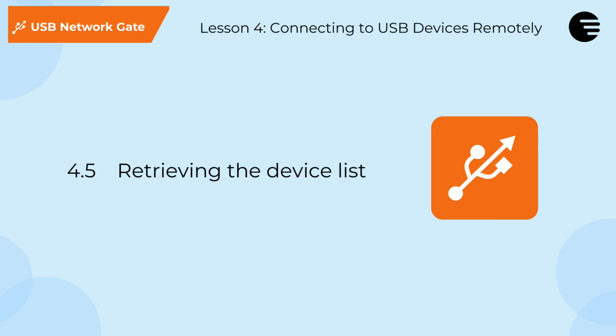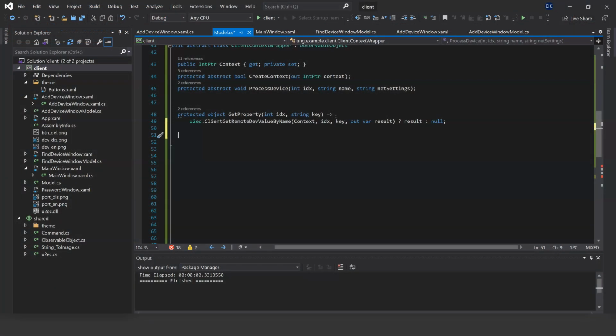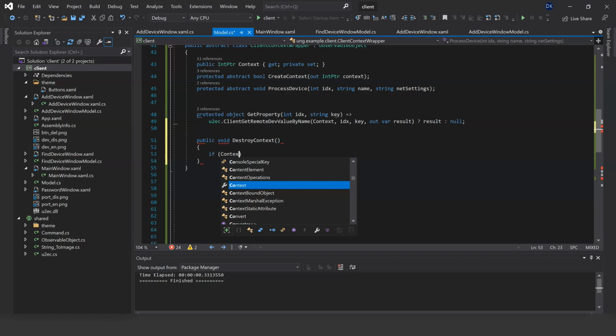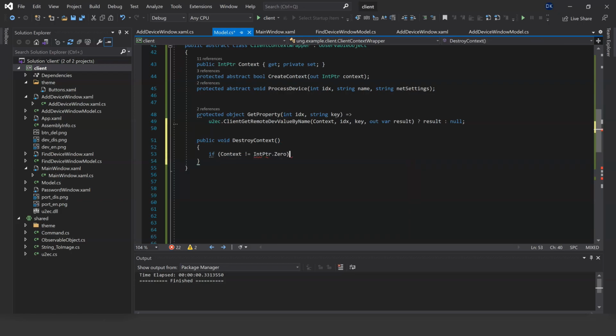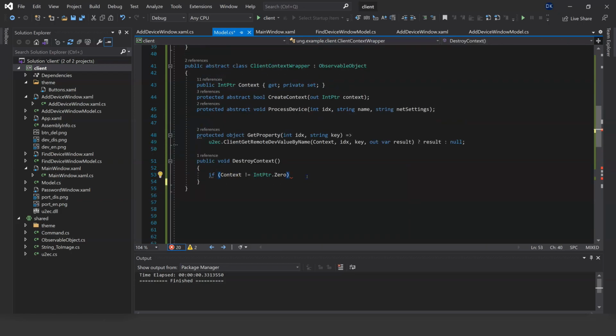Now that we've set up the basics of the model and view, let's make them actually functional. We need to be able to retrieve the list of devices from the server, and we'll implement this inside the Client Context Wrapper class. First, we'll add two non-abstract functions to Client Context Wrapper called DestroyContext and Reload.